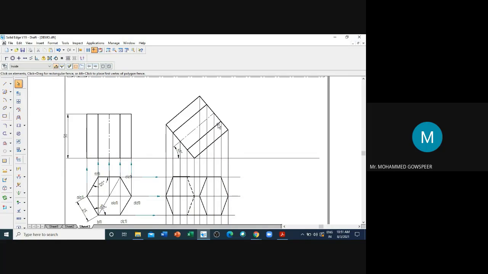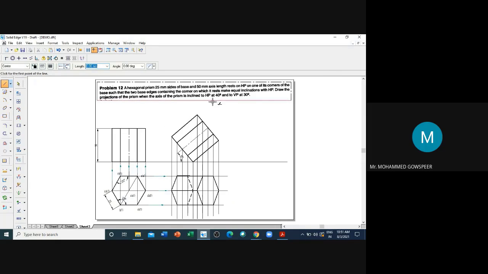And draw the axis line also. This is the axis, O, O1. We'll select the line type. Now this is O, this is O1. Center line. Now what it says: the axis of the prism is inclined to HP at 40 degree and VP at 30 degree. Now the axis is inclined to VP. Now this is the axis O1. I will name it.